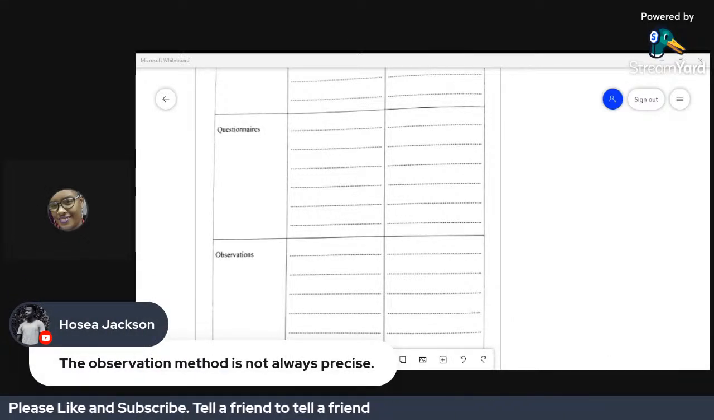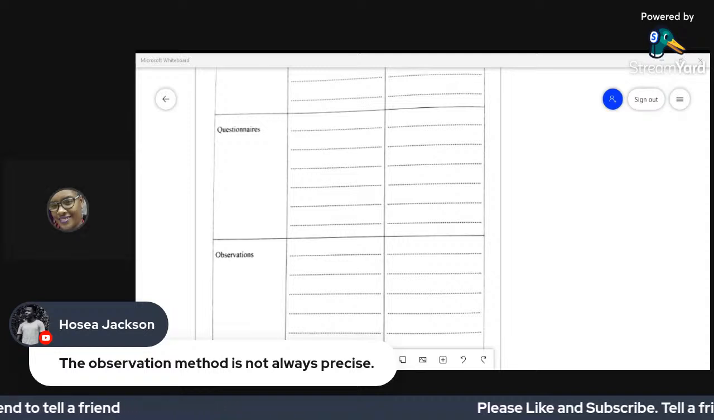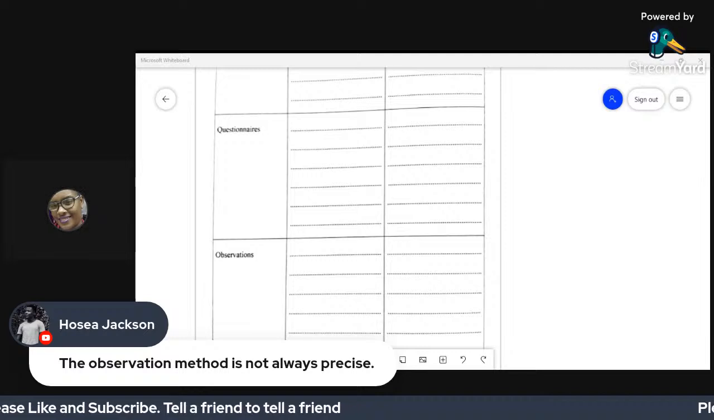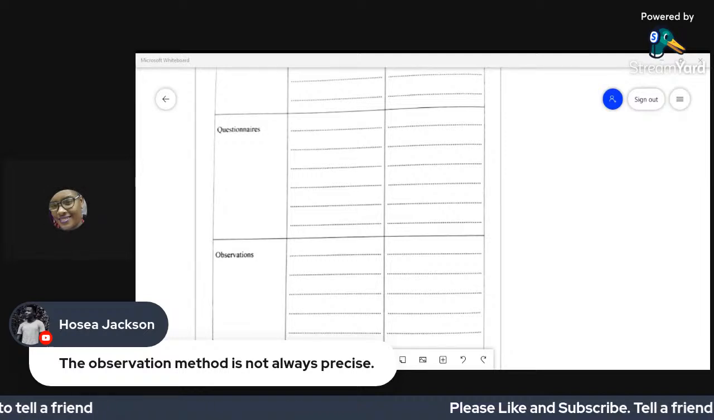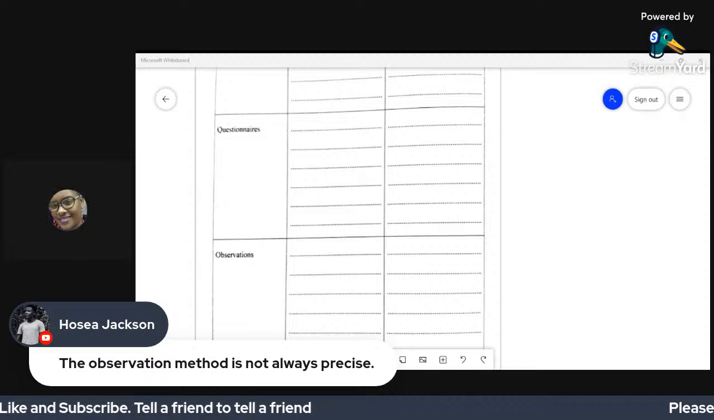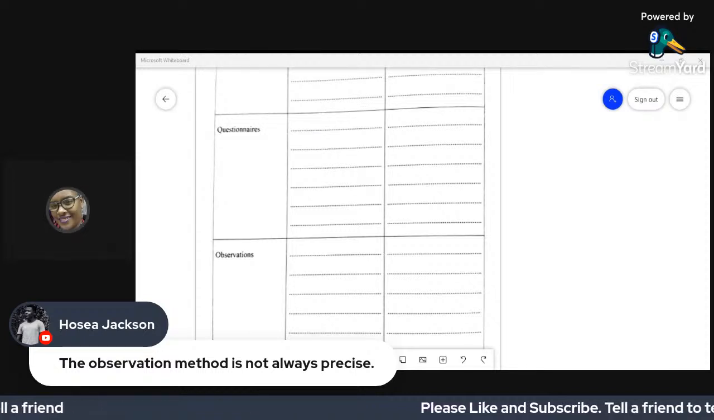And as Jackson said, the observation method is not always precise. So you may go and observe and think that this is how a particular system is supposed to work. But on that particular day, you could be observing the tardy employee, right? So it's not always going to yield the response that you want or may want. All right, let's look on.